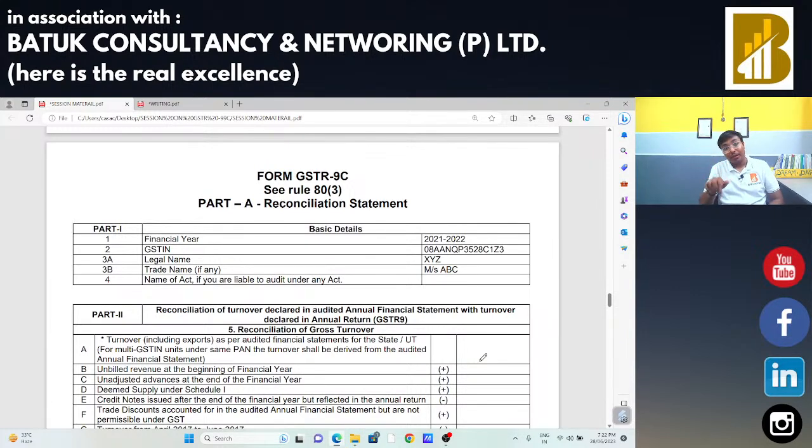So, this task will complete your audit in all aspects. आई एम नॉट सेइंग दैट आपको अदर चीजें नहीं करनी है, अदर चीजें आपको नहीं देखनी है while doing the audit, but this is 9 and 9C is also an important part. Now, I am not going to take your more time. We are going to start the GSTR 9C.